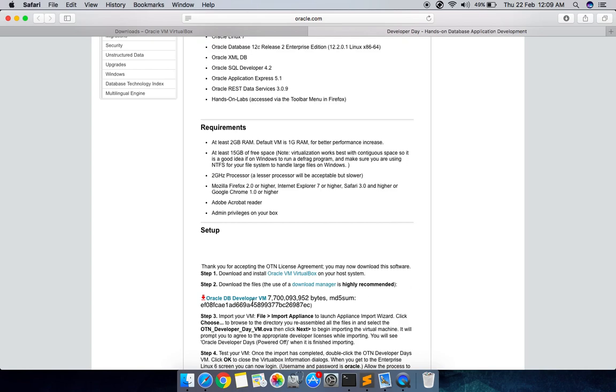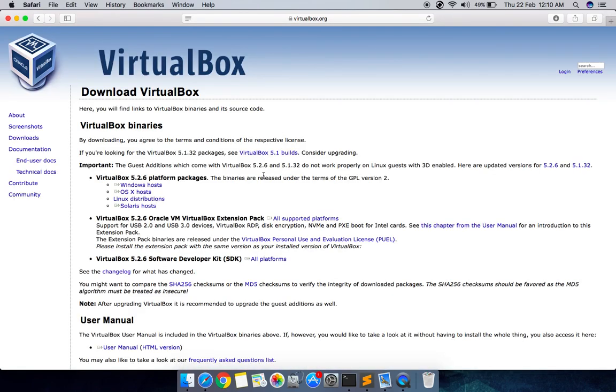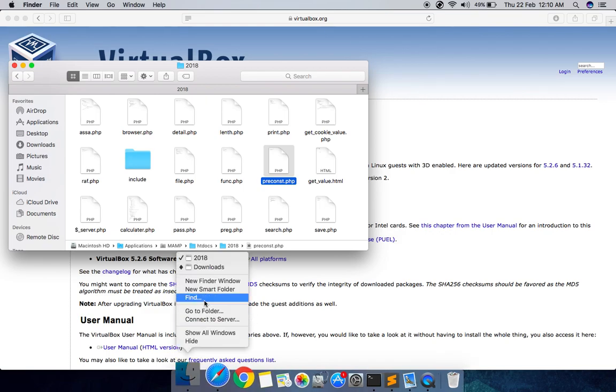But first you have to sign up for an Oracle account, because when you click on this link, they ask for login or authentication. So before going to this stage, just create an account on Oracle and then sign in, and it will be downloaded automatically. It will probably be a 7.7 GB file.